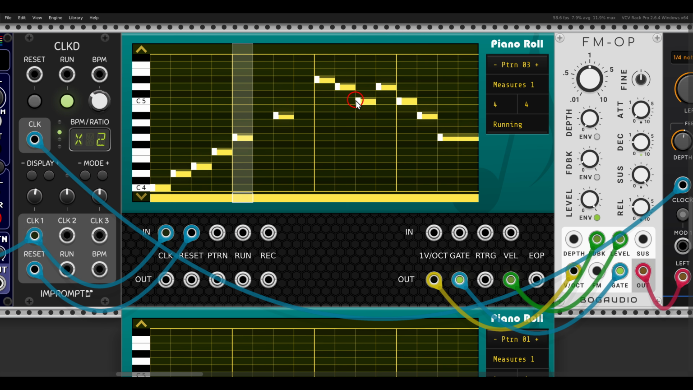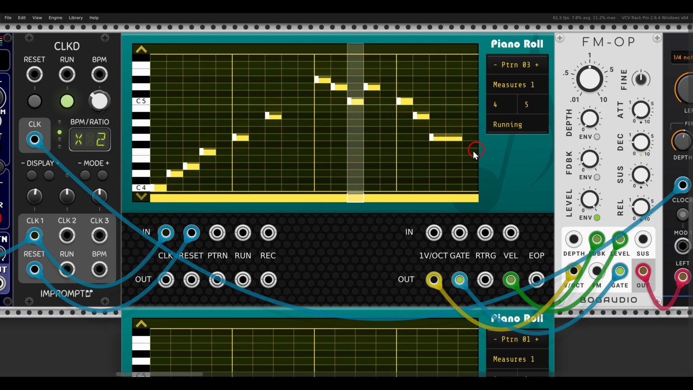And actually the third pattern, you know what we can do? We can also have a different number of steps. So instead of 4 steps, we can have 5 steps. So now we have, again, a bit more variation, that we can do something like this. So we have 1 pattern with a different number of steps.